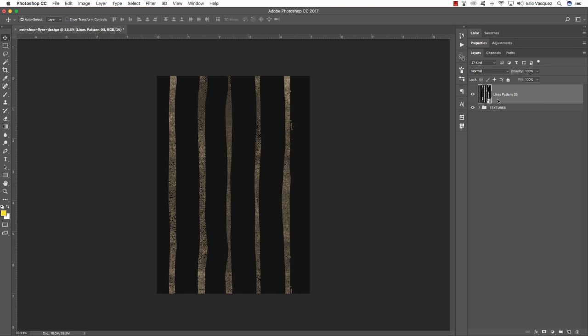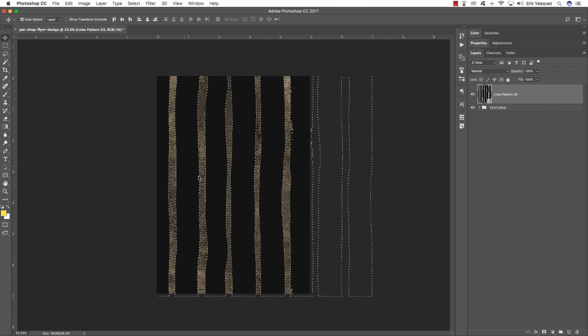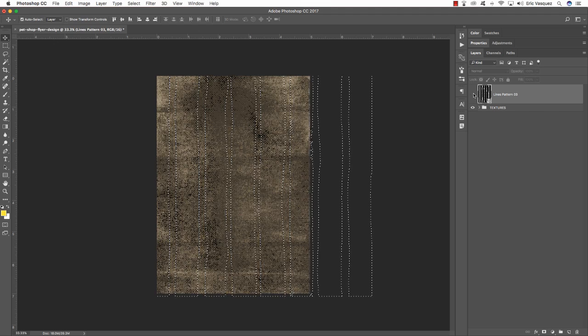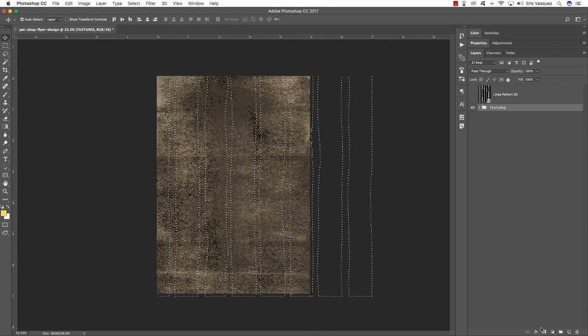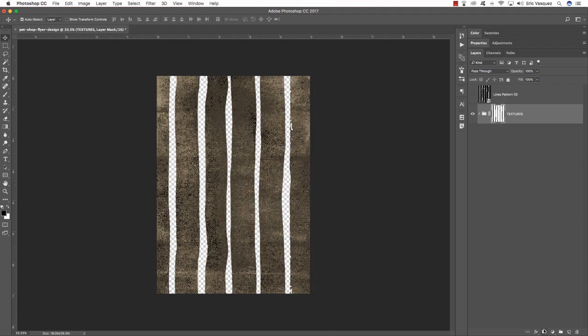And now what I'm going to do is select my Lines Pattern Smart Object layer, and I'm going to hold down the Command key. And when I do that, you'll see that my cursor changes into this box here. So that's just indicating that I can click and it's going to activate a selection around this shape. So once I've done that, I can turn off the visibility for this layer, click on my Textures group folder, and now just apply a layer mask.